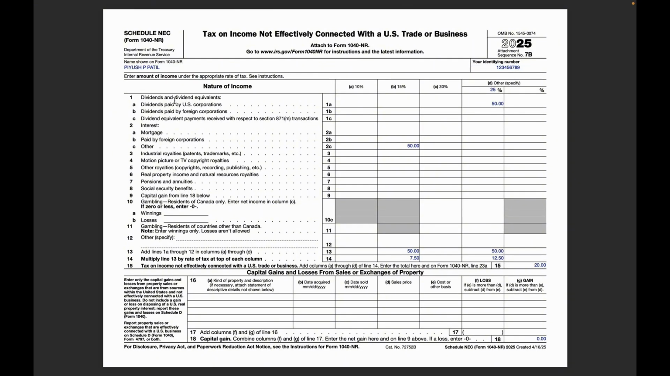Line 1 asks for dividends. So if you earned any dividend income in the tax year 2025, make sure to put it in the appropriate column, whether it's 10, 15, 30%. If your country has some tax treaty which has other values than what is specified here, make sure you enter that. So I'm an Indian student and we are taxed at 25%, so I'll enter 25 here. If your country doesn't have any tax treaty, you will have to enter 30% or any other values based on your situation. So I earned $50 in dividends, so I enter 50 in this column.